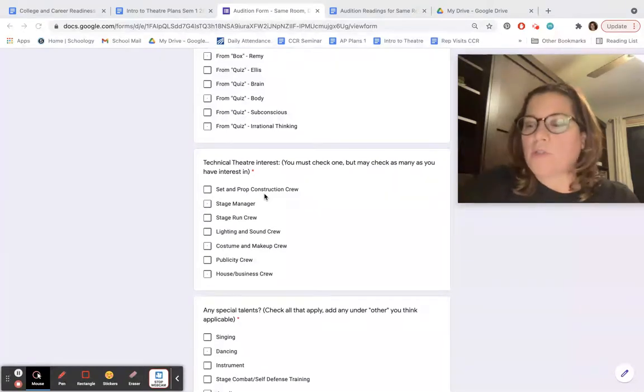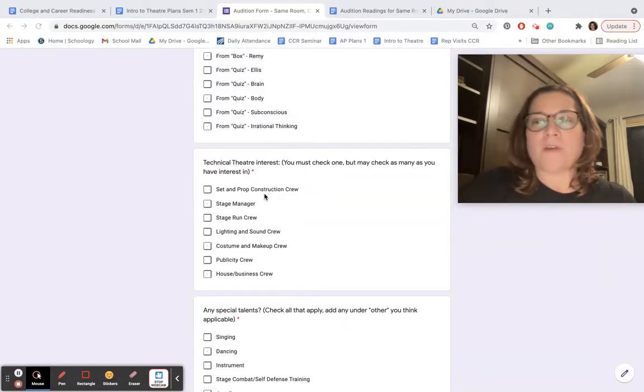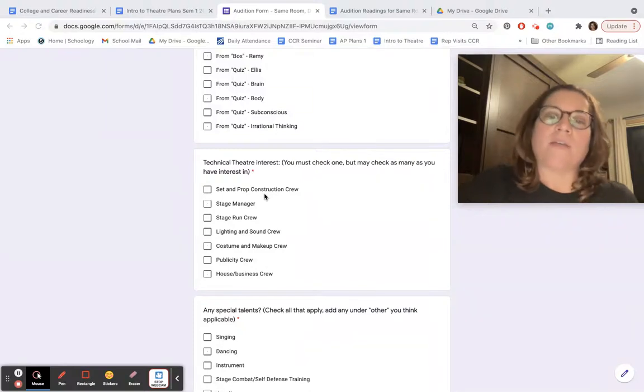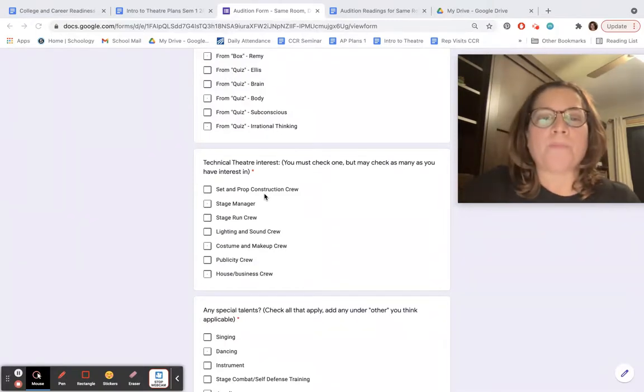Set and prop construction crew, these are the people who are going to be building our set and finding our props and putting props together and things like that. So if you are interested in building, working with power tools and helping me drill together the hinges on the flats, and putting up doors and painting them, painting the sets, or going out and finding props, then you want to sign up for that crew.